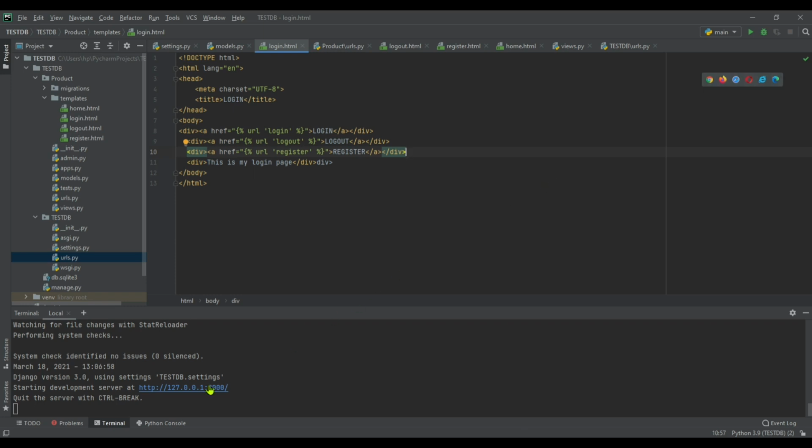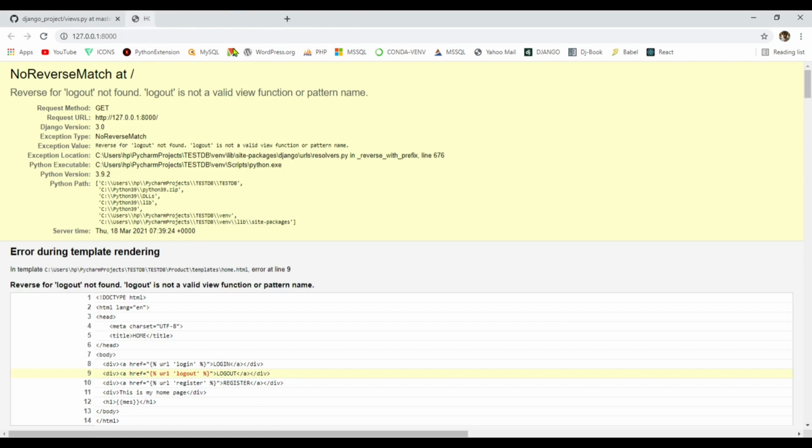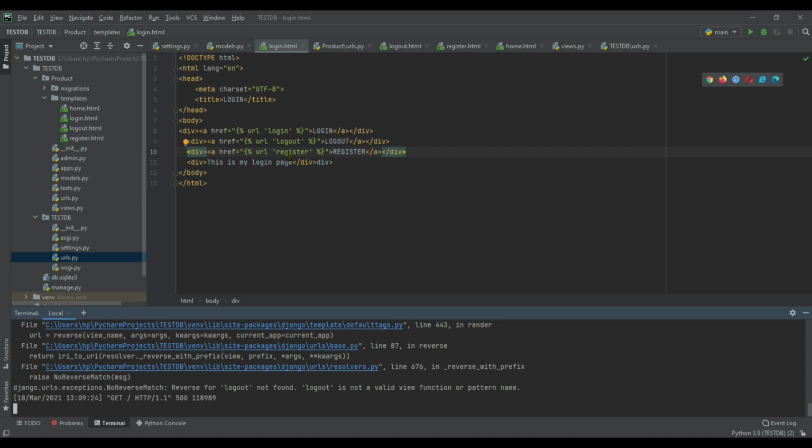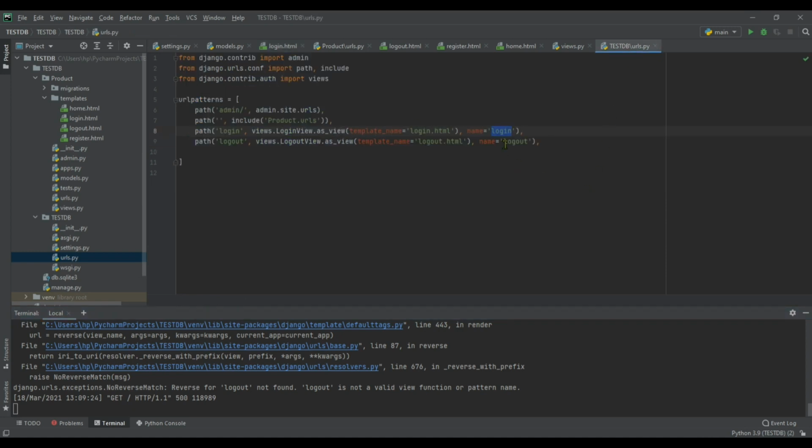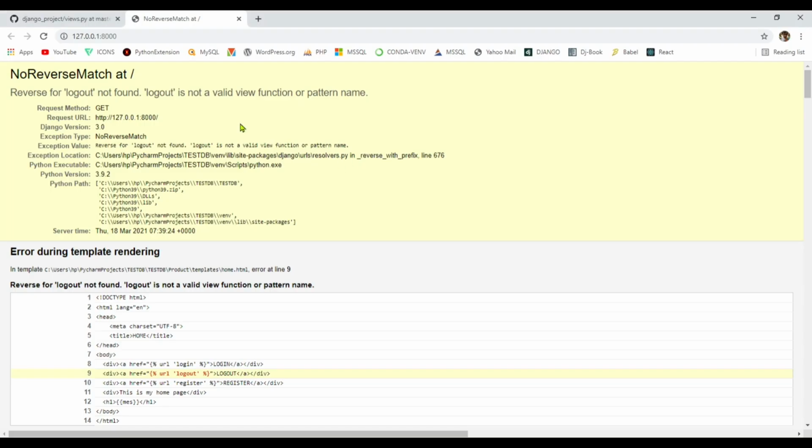Click on this link. So logout not found, logout not a valid view function or pattern name. So there is a mistake here. Copy this logout, okay, where it is giving reverse not found.